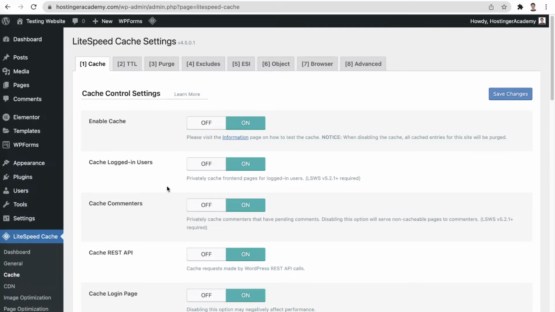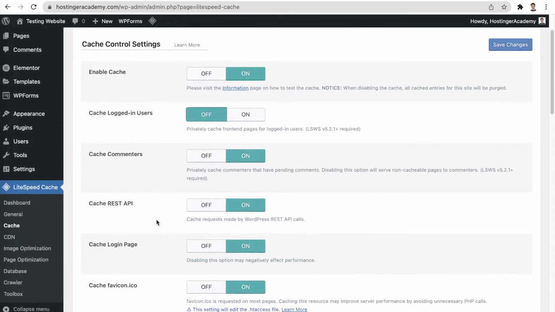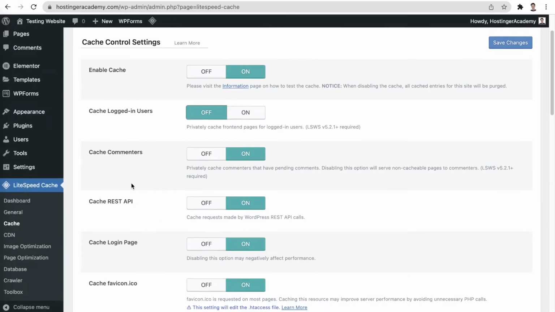Let's begin with the option to cache logged in users. Since enabling this takes up server resources, it is only recommended to do so if you run a membership website. Next up is cache commenter. The output of this function depends on your comment moderation setting. If both cache commenters and cache moderation settings are enabled, users will not see their comments immediately. Conversely, if the cache commenters function is disabled, users will see their pending comments. So take this into consideration when choosing the appropriate option for you.